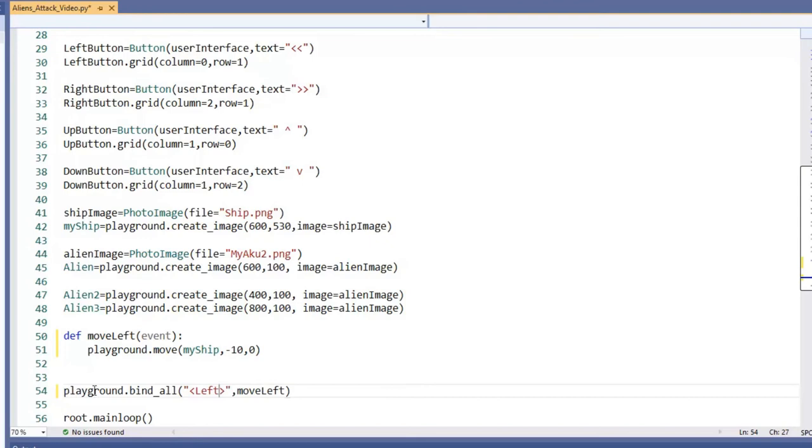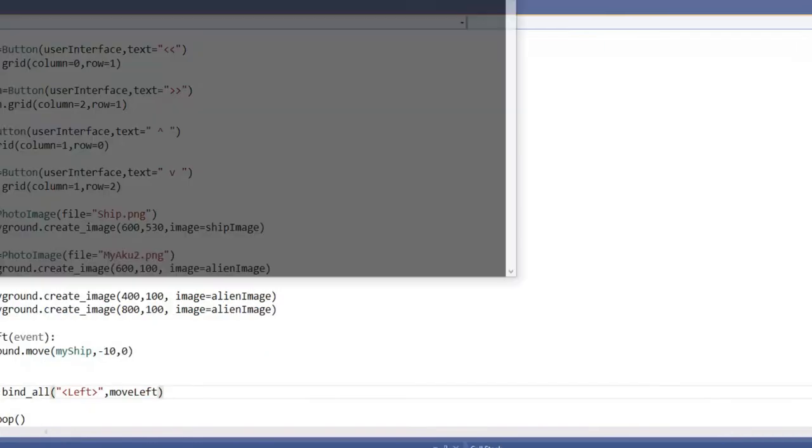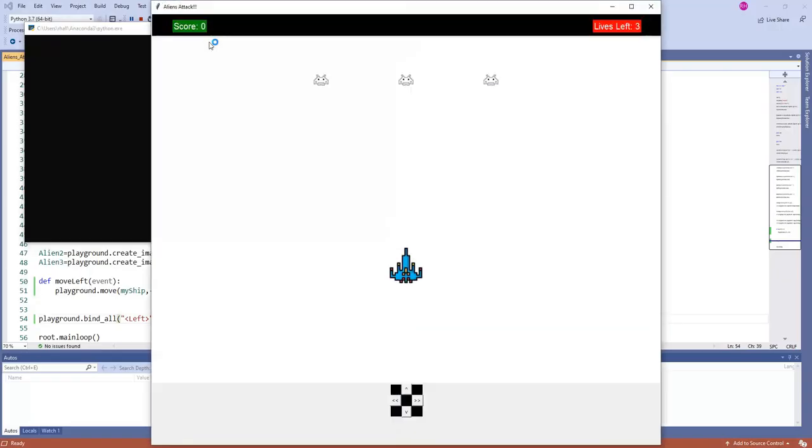So we go to the playground and we bind all, which means we're actually going to bind some keys, and then we're going to use the left key to run the left program. So if I run this now, as I press the left arrow, you'll see that the ship moves to the left. If I use the right arrow, it's doing absolutely nothing, simply because I haven't programmed the right arrow. Your job now is to work out how to make it go to the right. Pause the video and we will make it go to the right.